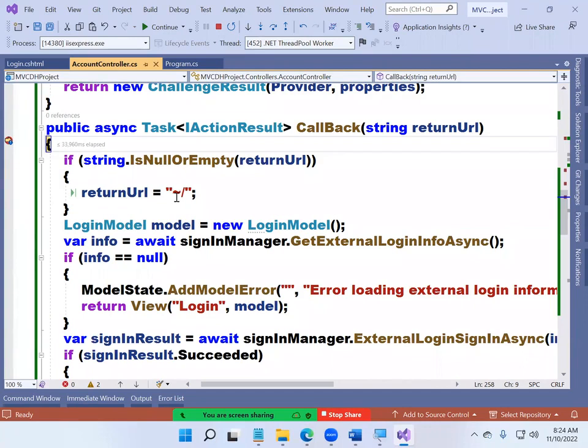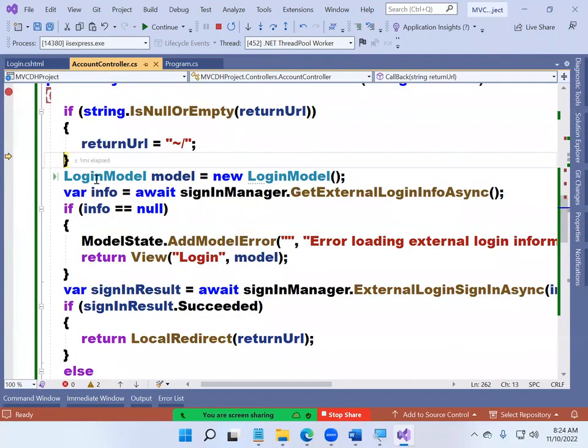If there is a return URL, then what will happen? The actual return URL will be taken. If it is null, then this is coming. So are you clear with the first if condition? Right now, it will come here and take the return URL as //. Next, you are creating the instance of the login model class.